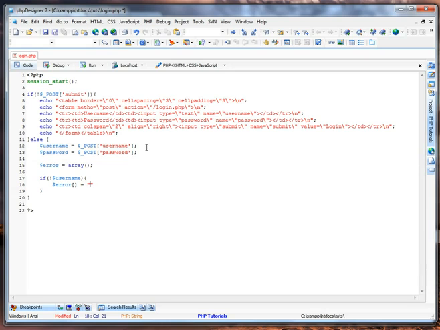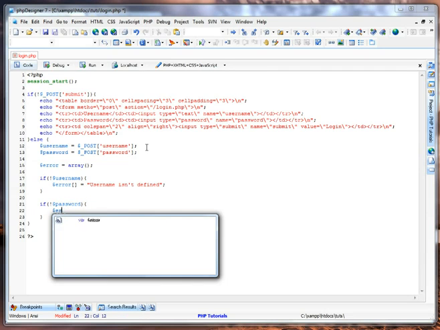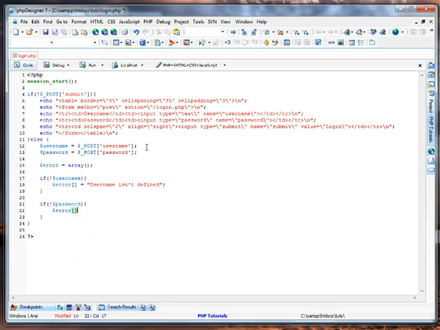Error equals username isn't defined. It's pretty simple, actually. Error, password isn't defined. I don't know why I can't type today. Okay, and that's all the errors we're going to check for. If you have more fields, then feel free to check for more errors.